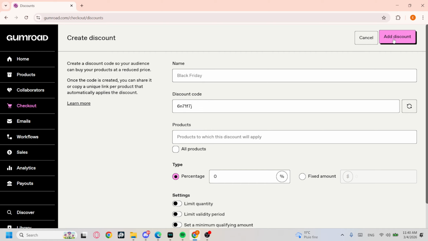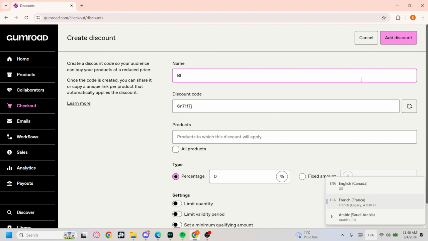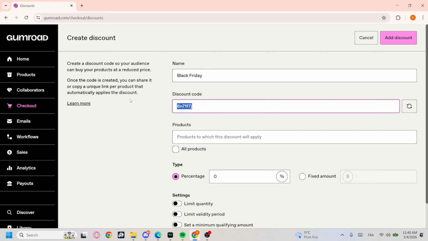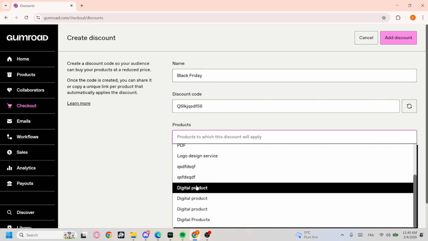Okay, so once you click it, you will need to name it. Okay, so to give that discount a name, for example we'll go with Black Friday as it's shown. Okay, so Black Friday, and let's set a discount code right here, for example. Then choose the products, the existing products of yours.